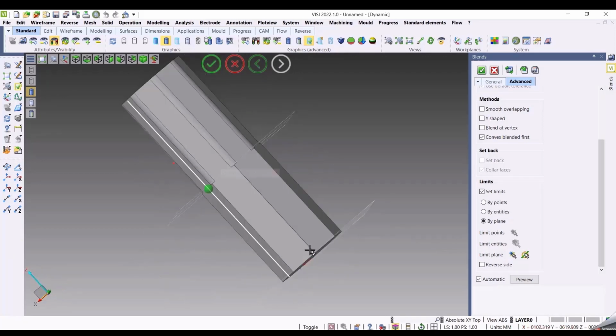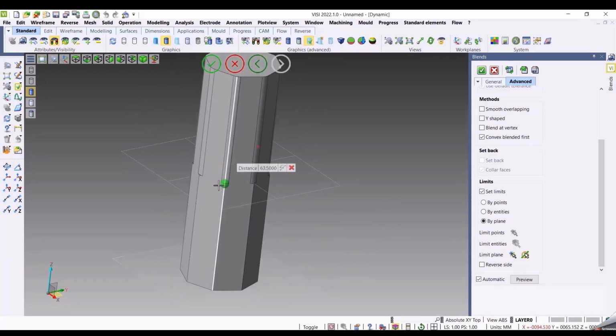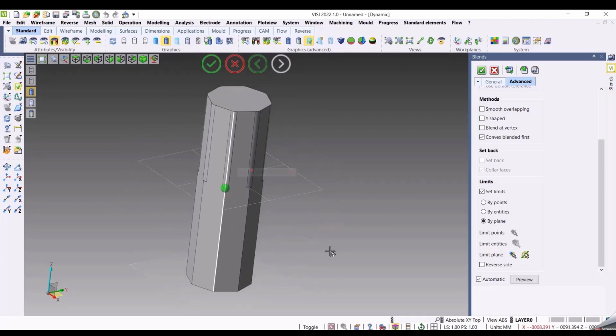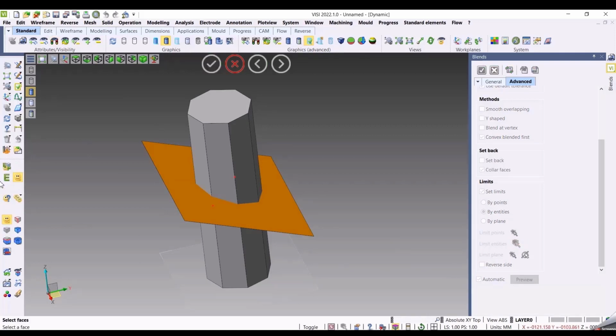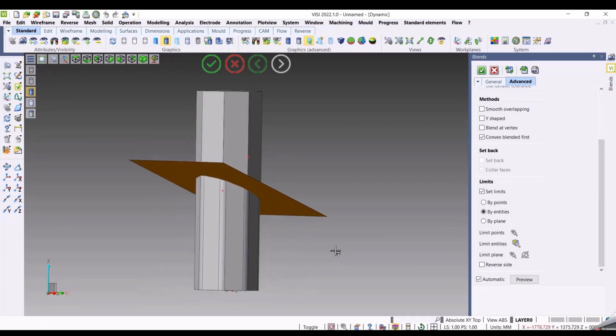We can cut it along a plane, reverse the sides of that plane as well. So when you're selecting, you can increase and decrease where that plane is going to be and stop the blends on the fly where you want them to stop. You can do this by entities. If you have an existing surface or existing entity in there, you can select the entity and it will basically stop that blend at that entity.